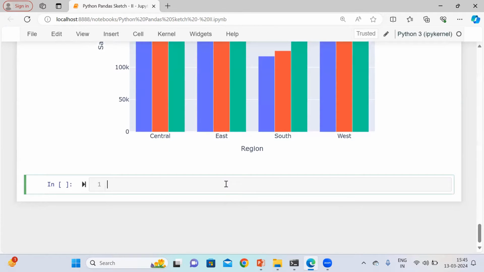Now let me ask some different query. df.sketch.howto, and let's say month-wise sales, month-wise sales with profit, and create a single chart.